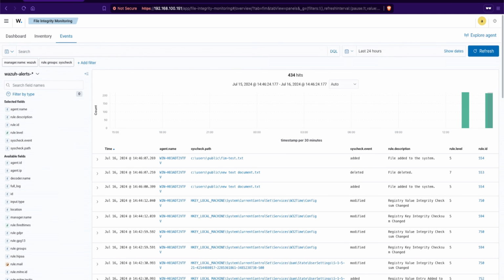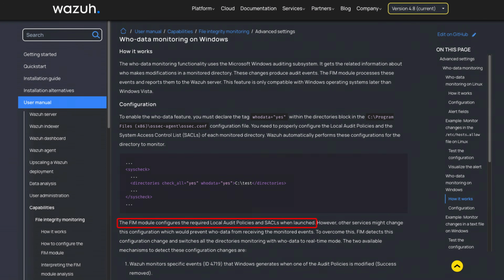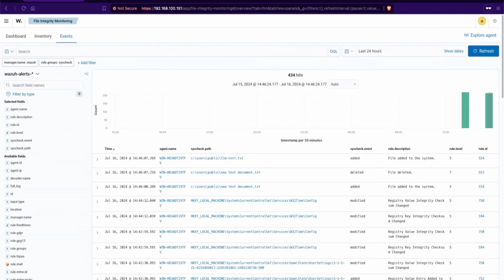monitored directory. What this means is that if you're running Windows Vista or Windows Server 2008, you'll need to manually enable these policies and configure System Access Control List for each monitored directory in order for whodata to work properly. However, if you are running a later Windows operating system such as Windows 10, by enabling whodata, it should configure these for you automatically. And if it doesn't, then you'll need to manually configure them, which I will show you later. To configure whodata, let's head back over to our server and open the ossec.conf file.